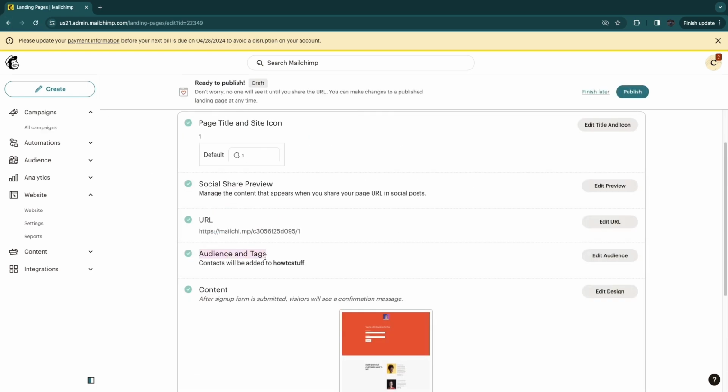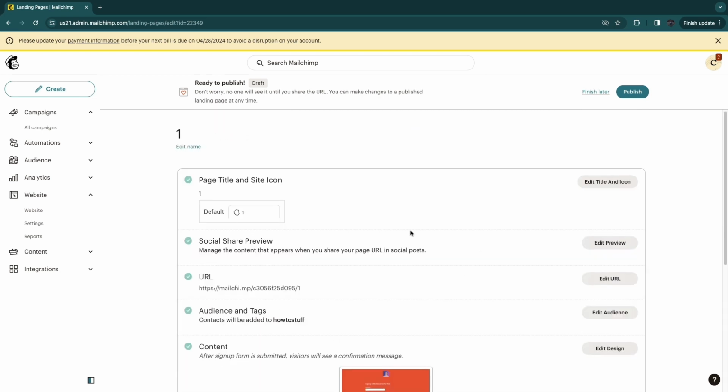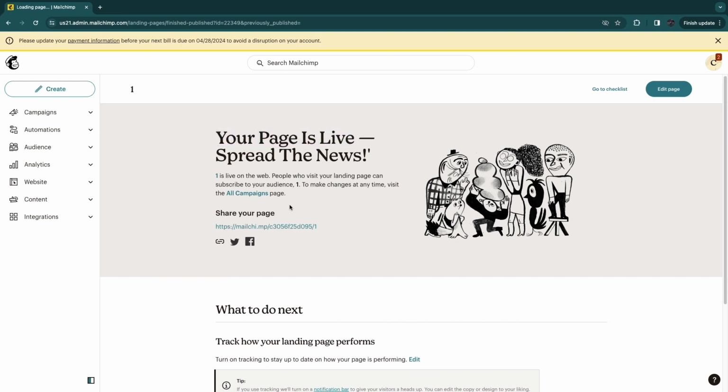Then you can add your audience and tags. So for me, the contacts will be added to this audience right here, which I showed you before. And then here you have the content. And now once you're done editing all of this, you can click publish right here. And now my page is live. So I've published my landing page.